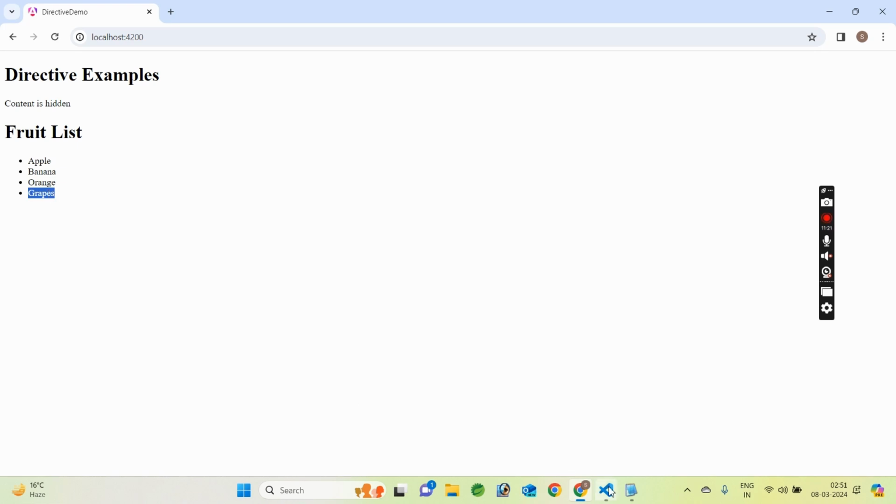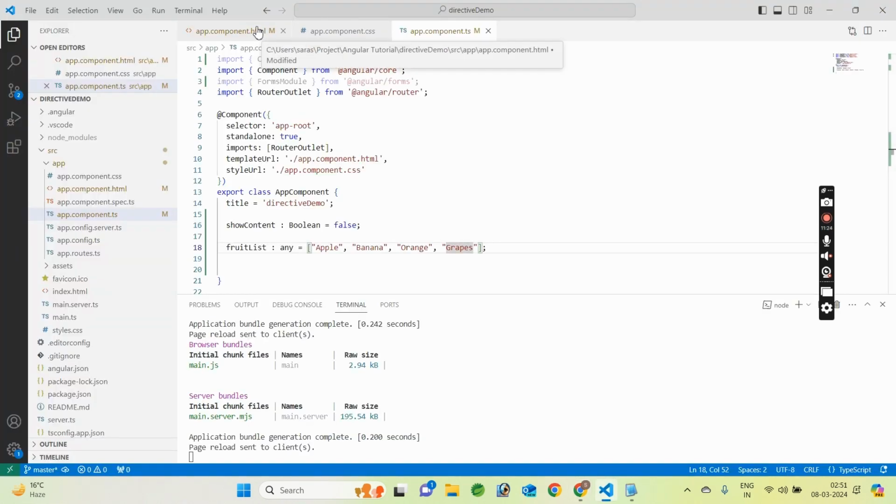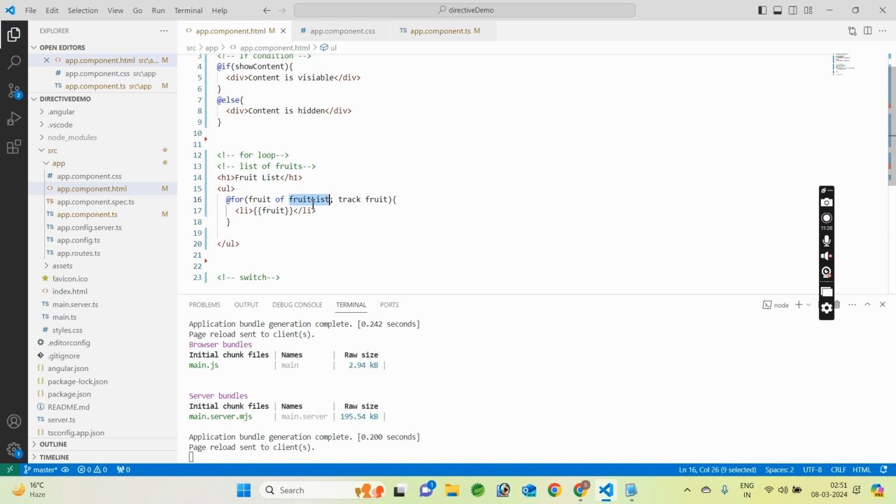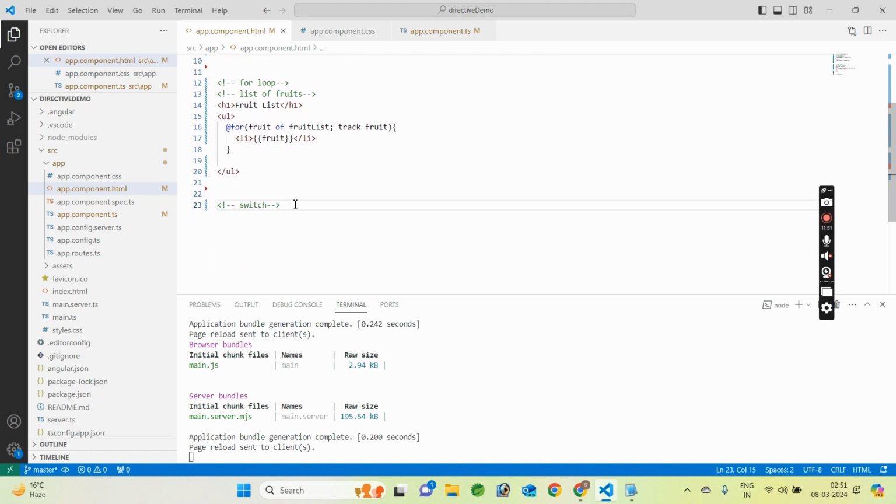So for using the for loop, simply the list of data which is coming in a single variable. Here fruit list is the variable name. You can create a reference of the fruit list. I have created here fruit to add the at-rate for reference of fruit of fruit list and track fruit, and you can display here because the fruits will come one by one under fruit. Okay, let's move to the third example.